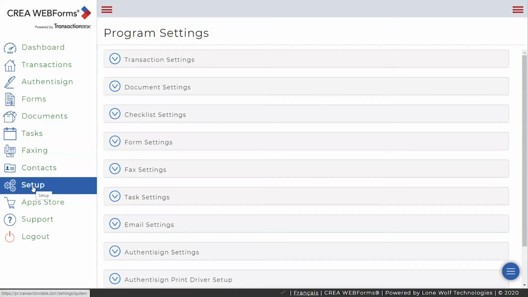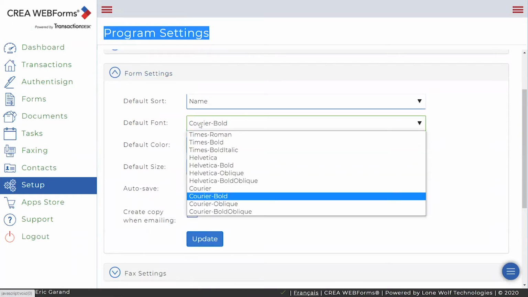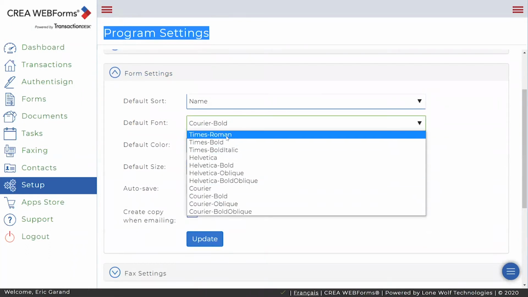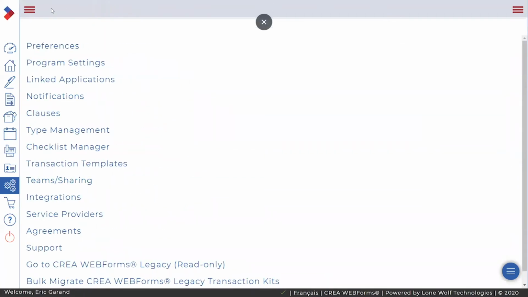So I was in the setup, I clicked on program settings, and if I was to click on form settings, right, there's a whole list of all the different things I can manipulate, right? If I click this little arrow or the title, it'll drop down the form settings. Perhaps the default font that shows up, maybe I don't like it very much and I want to go to Times New Roman Bold, and my default font size, maybe I like it to be a 12 or something. Well, you're going to be able to manipulate things very, very specifically in your program settings, and that all stems from the setup itself, right?